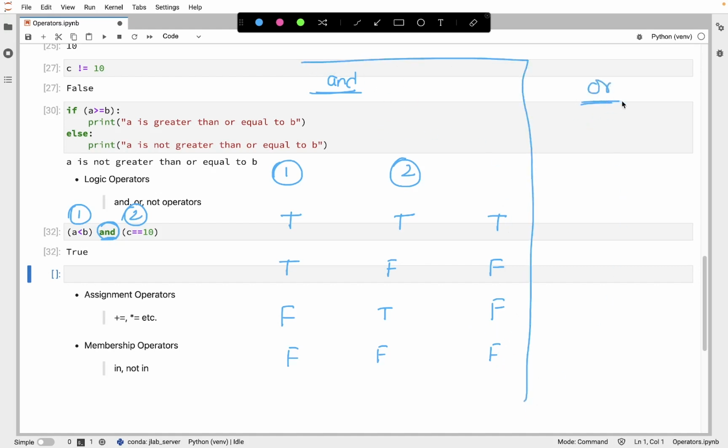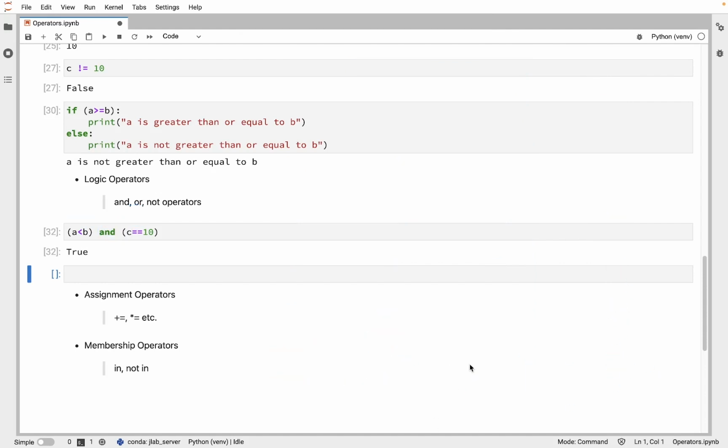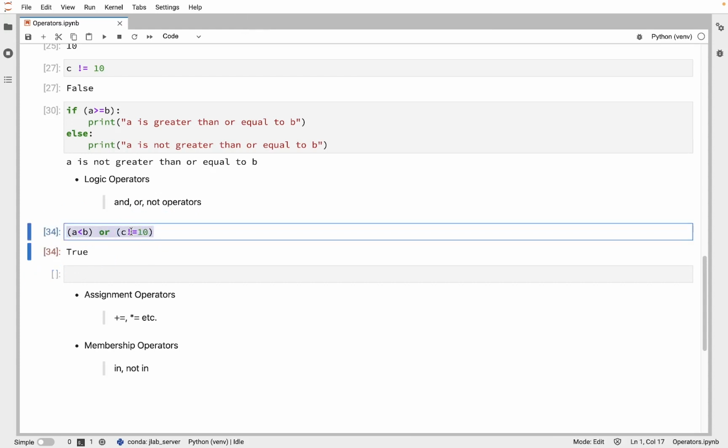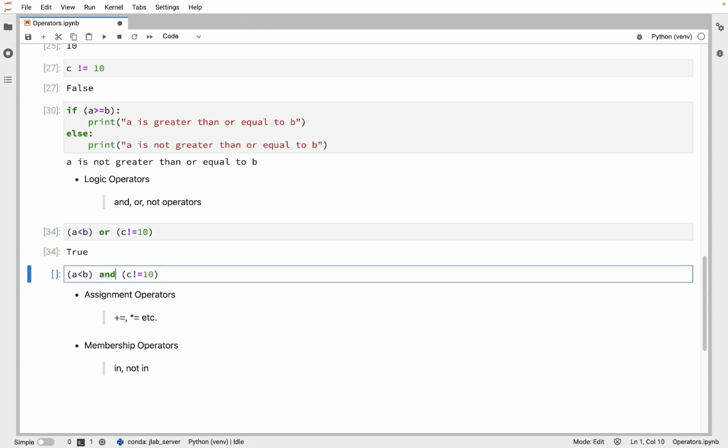For the OR operator, you basically have true being returned if one of them turns out to be true. If both of them are false, then it will return false. You can simply change this conditional expression to C not equal to 10. This returns a value of false since you are using the AND operator here. If I change this to the OR operator, now you get a value of true, because we know that this expression turns out to be true and this turns out to be false. Since one of them is true, it's always going to result in a value of true now. These are the two different conditions that we have tried to evaluate, right?